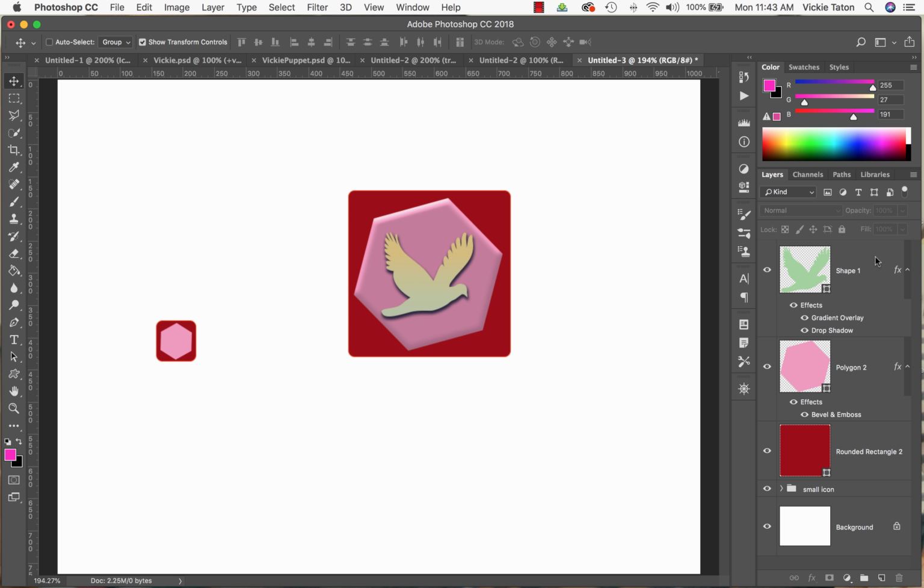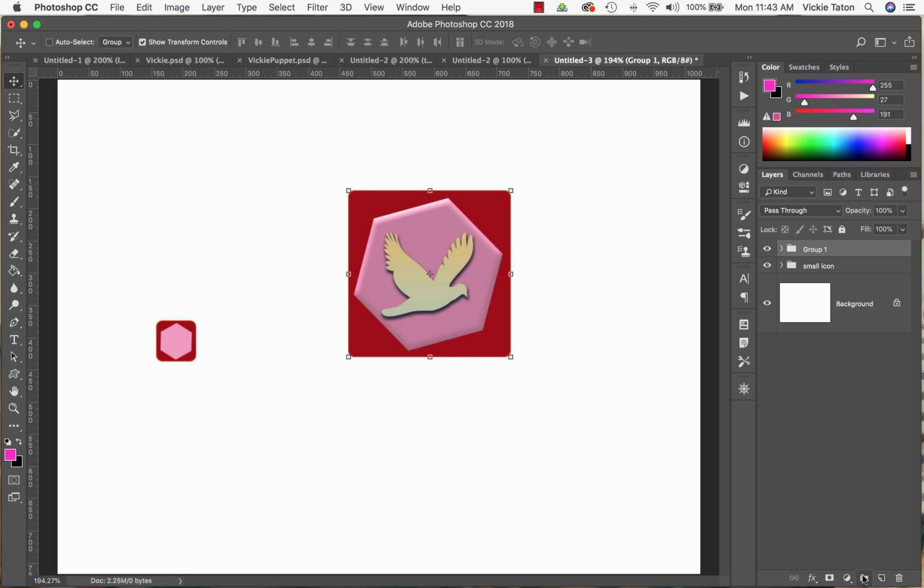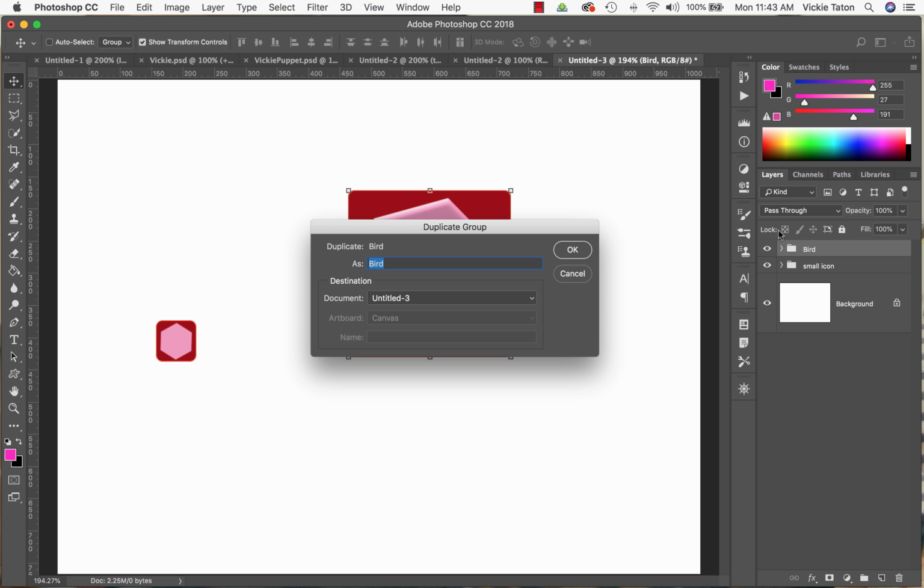So I'm going to take all of these layers, and I'm just shift clicking the layers that are associated with this first icon, and I'm going to put them in a group. I'm going to call that bird. And then I'm going to right click on the bird group, and I'm going to duplicate the group. And I'm going to name this butterfly, because I know that my next icon is going to be a butterfly.